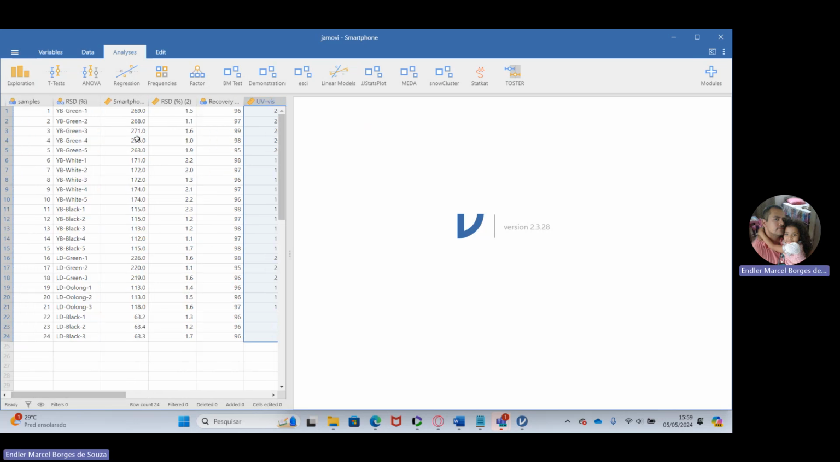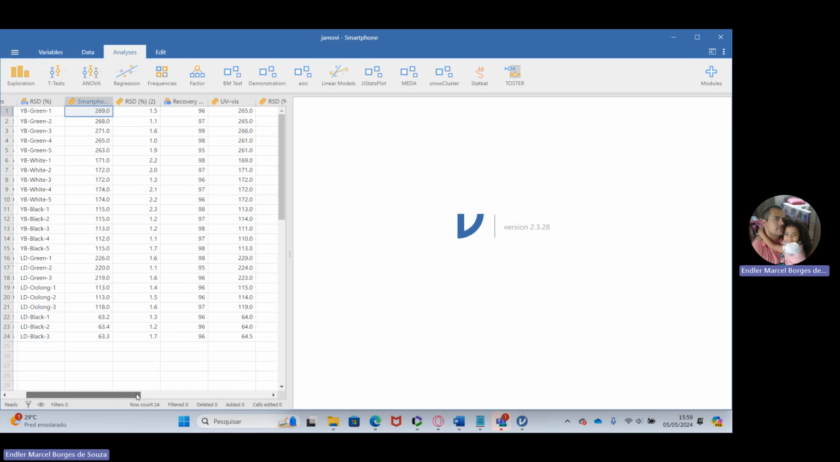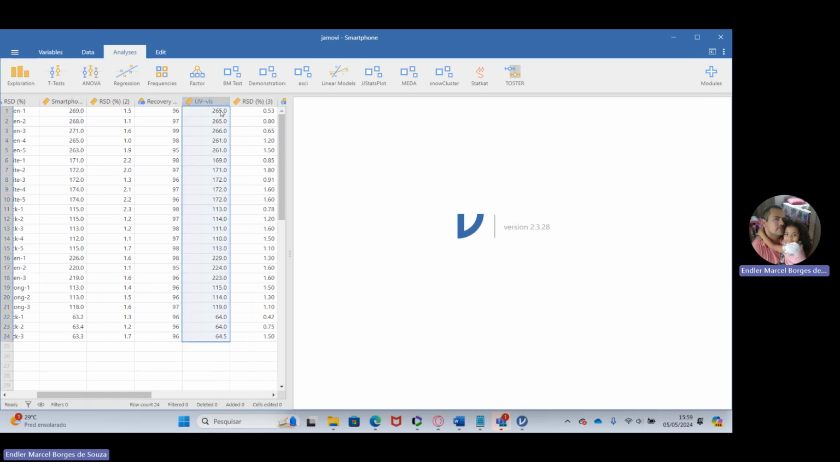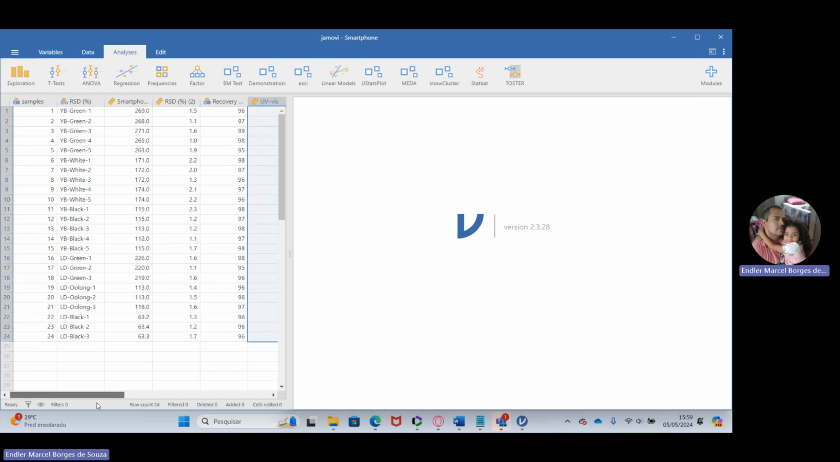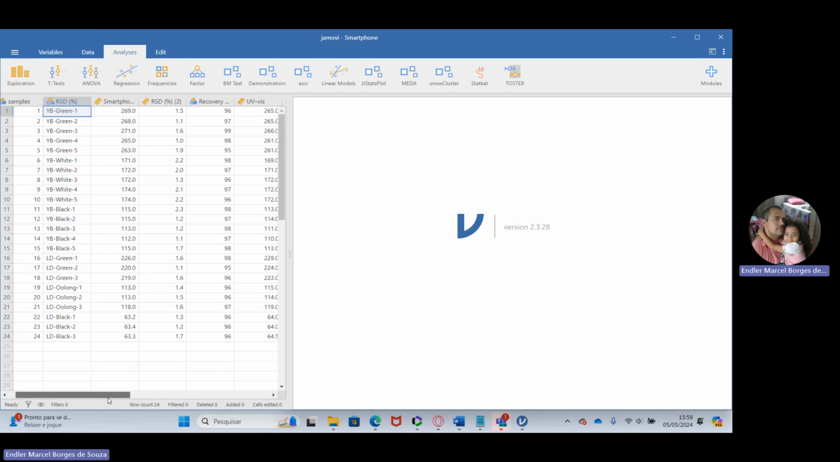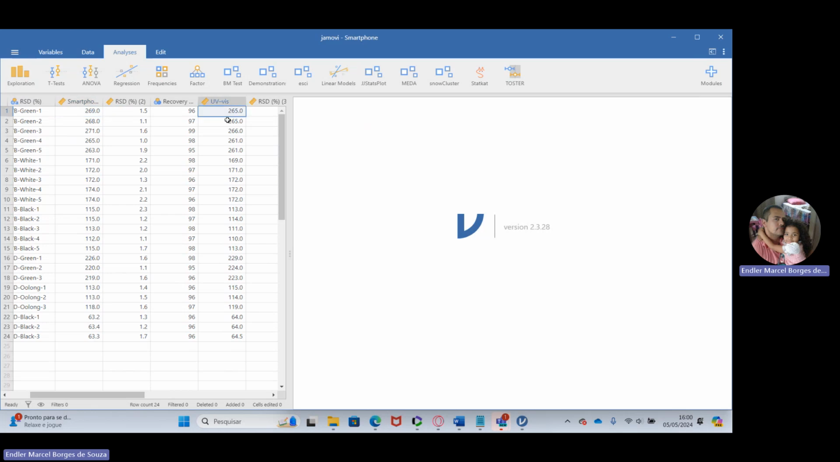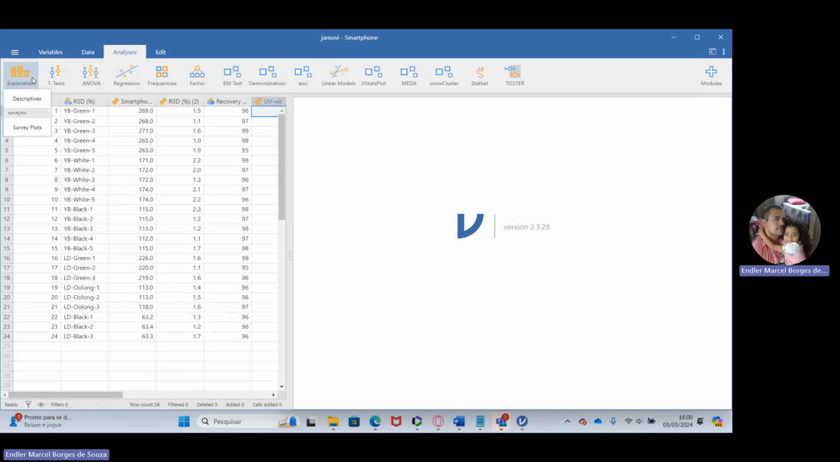You can see that the results for the smartphone and for the spectrophotometer were in different columns, because we have dependent variables. You can imagine that we have the first green tea sample, which was analyzed using a smartphone, and then it was analyzed using the spectrophotometer. So our data is paired. We can go to exploration.